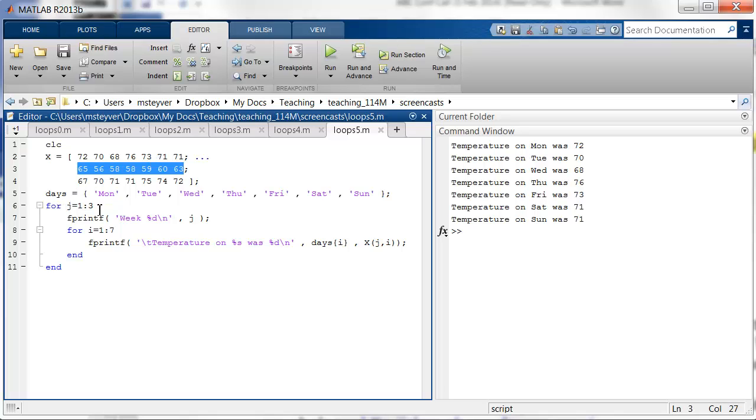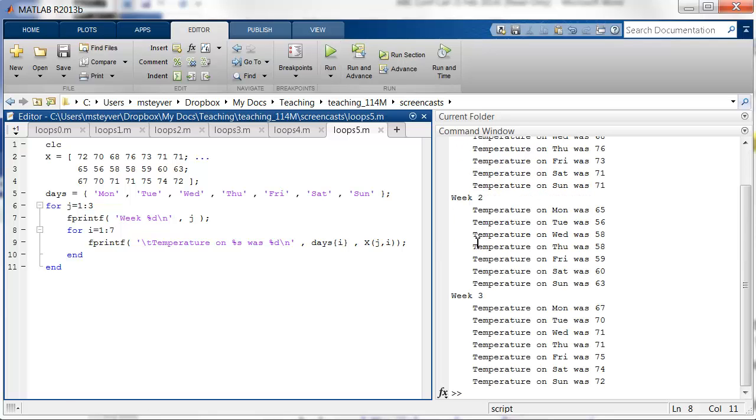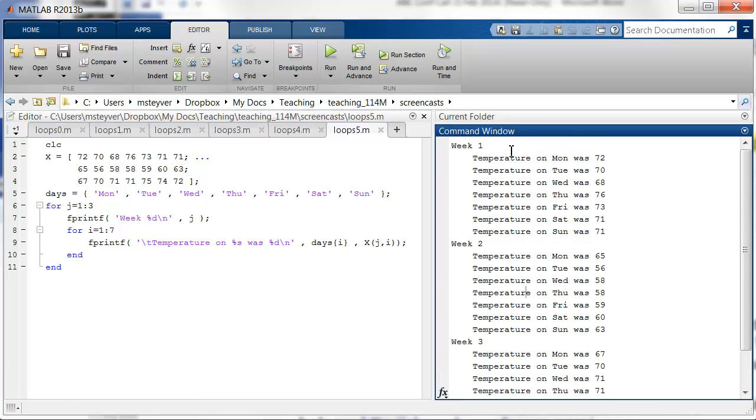Here I've created a double for loop. I use one indicator variable j for the outer for loop, and I have another for loop with an indicator variable i. You can give these indicator variables any name you want. Typical names are i and j and k, these lowercase variables. This outer loop loops over the 3 weeks, the three rows that I have in x, and the inner loop loops over the 7 days, so the 7 columns in this matrix.